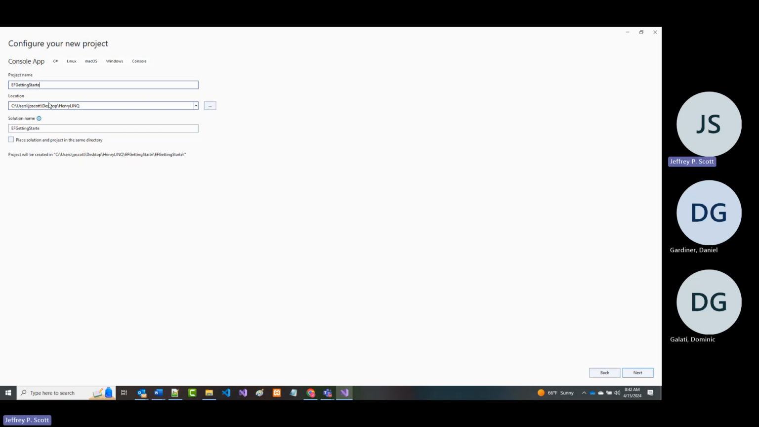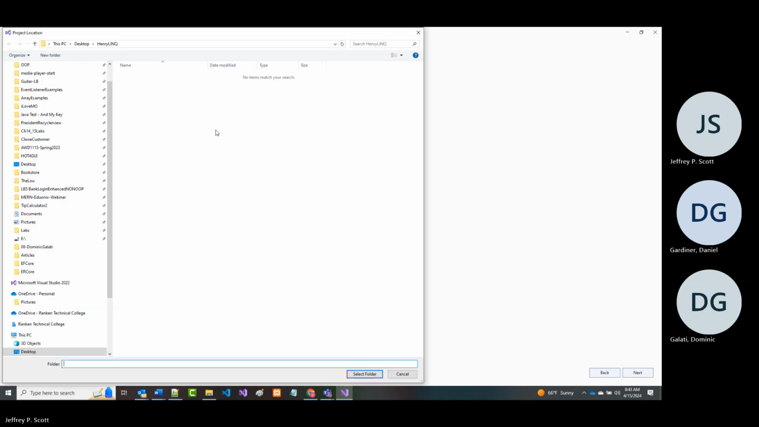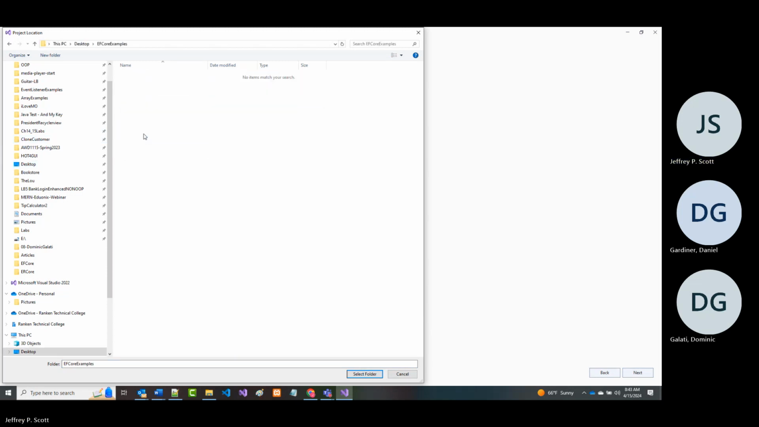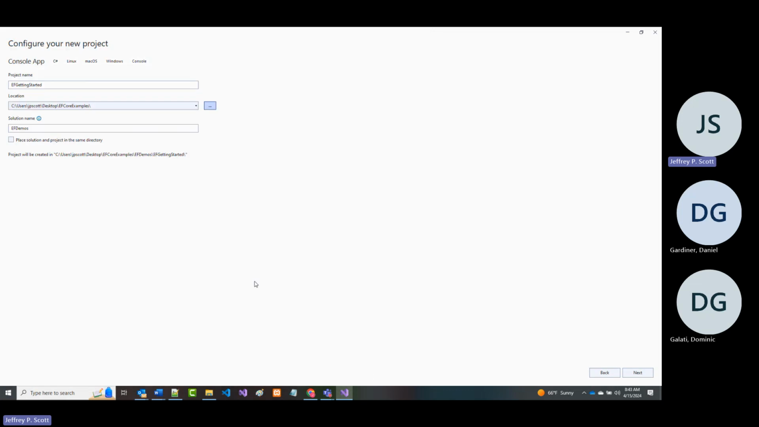getting started. Okay, and I'm going to change the path, but in here, I'm just going to change the name of the project to EF demos because we're doing two of them. So I have made the project name EF getting started. The location, what I did was I made a folder that I called EF core examples. You can see that it's empty. All right, I'm going to select that folder and I'm going to say next. Now, remember, when we do this, this is why we're doing it like this. We want .NET 8.0 long-term support. So I'm going to click create.